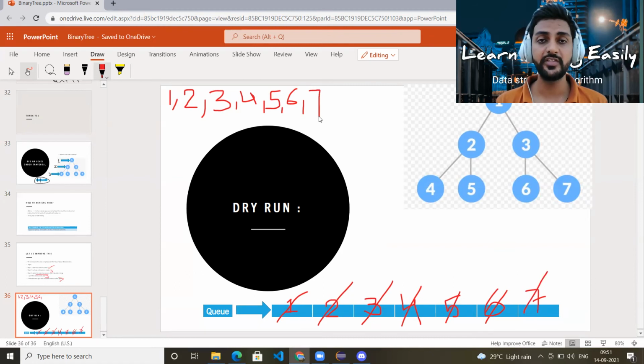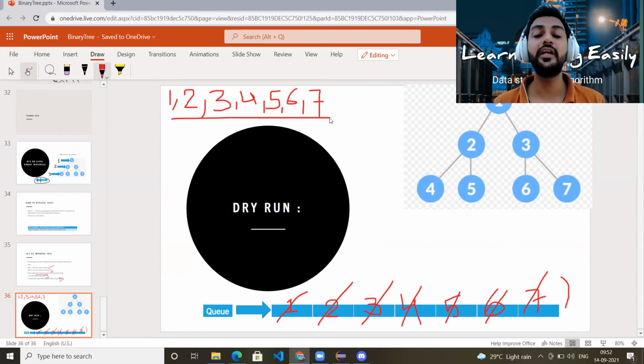You will print it first of all, and after printing, you will check left and right of 7, which are not there. So it means we are done. Why are we done? Because the queue is empty now. We will come out of the loop, and you will see here we have printed the level order traversal of the tree, which is nothing but 1, 2, 3, 4, 5, 6, 7.